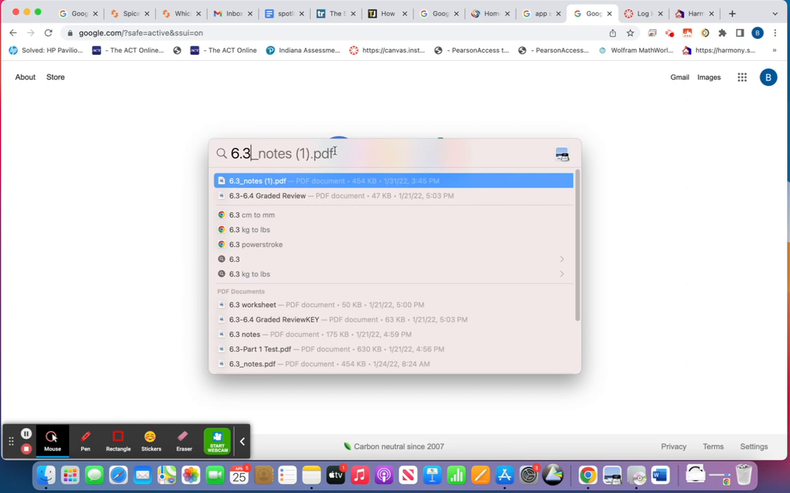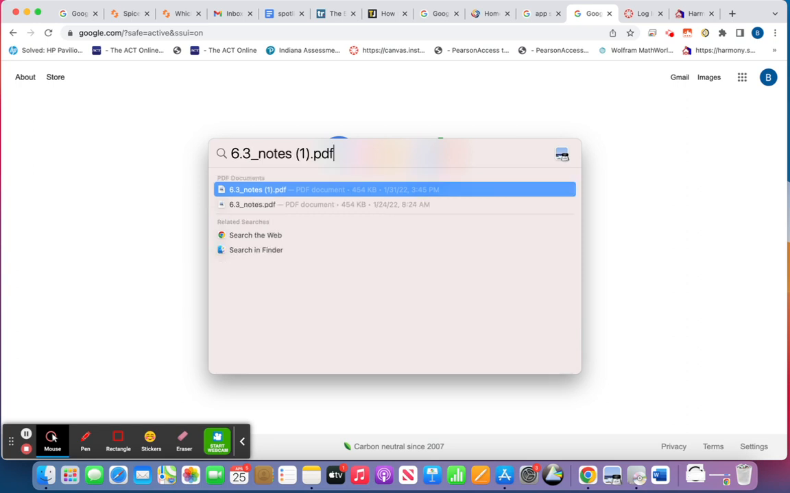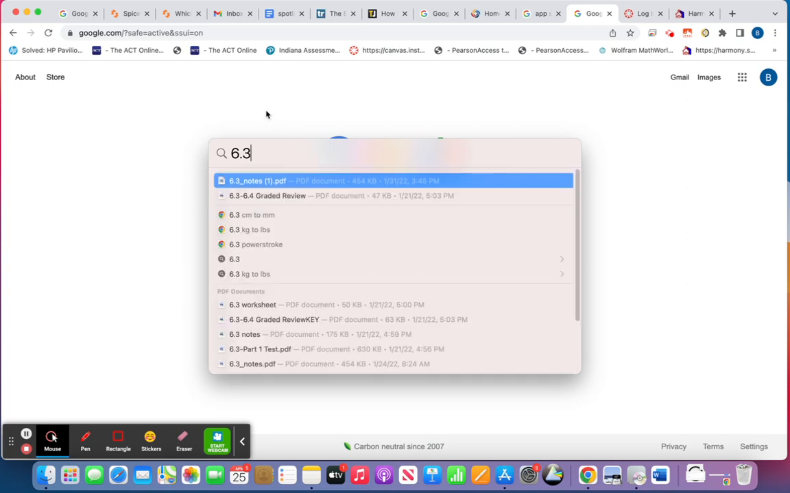It has some more suggested things that automatically pop up. I want to make clear I just want to search 6.3. So now I see, yes, there's some things that come up. 6.3 notes is a PDF, and then down here I have some more PDF documents. So one of those is the one I'm looking for.